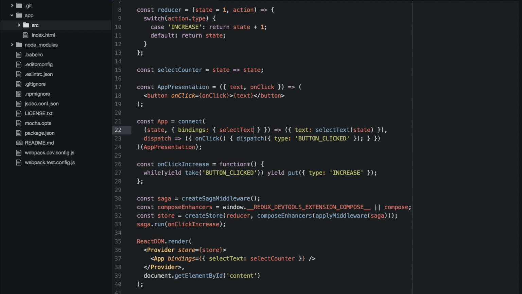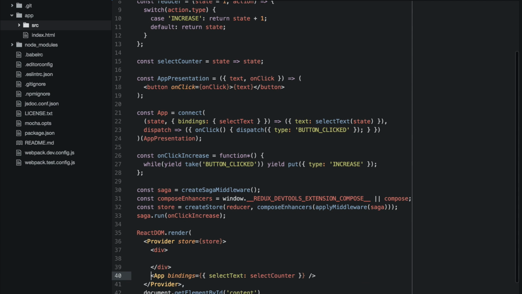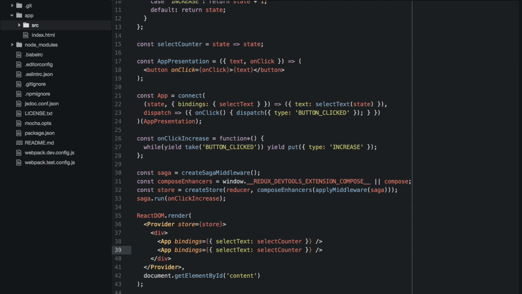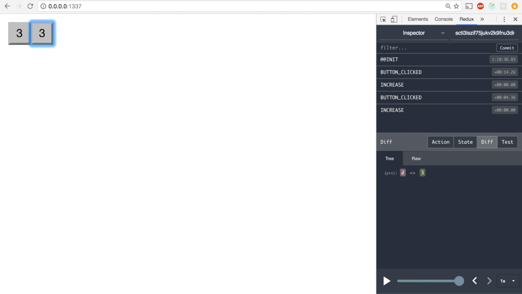Let me demonstrate. If we go down to the app component and just wrap it in a div container, and instead of just having one app component, we duplicate it so we have two app components, the following problem arises. Let's hop over to the browser. We now start with two buttons, and each button has a state of 1. If we click one button, both buttons change. If we click the other button, the same happens.